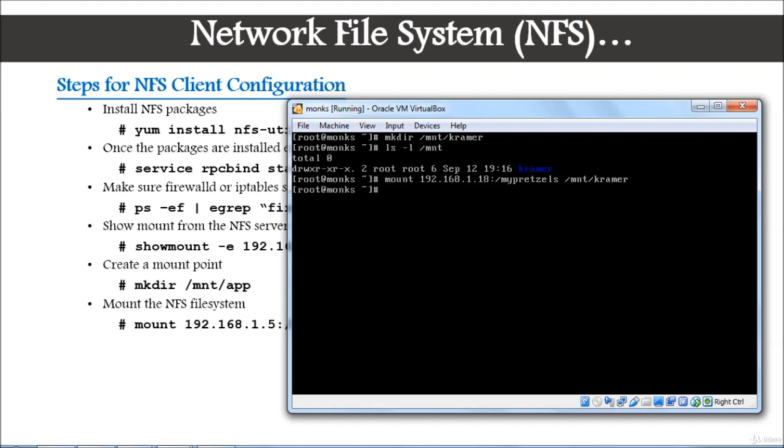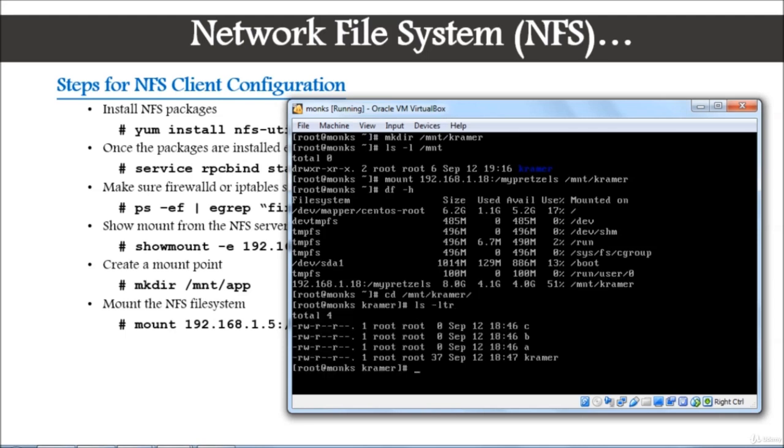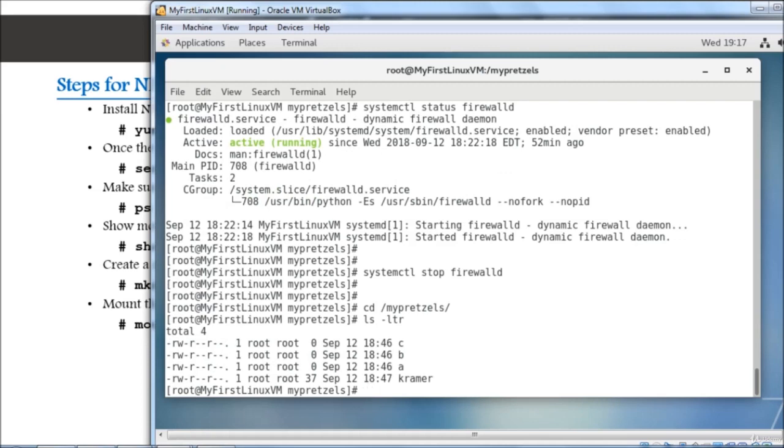Okay, we got the prompt back. Perfect. It means it did mount. Type df -h, and you'll see right at the bottom it's coming up as /mnt/kramer. Now if I go to cd /mnt/kramer and do ls -ltr, you see I have the same files that I created on my server, which is right here. And if you go to cd mypretzels, ls -ltr, so these are the file systems.